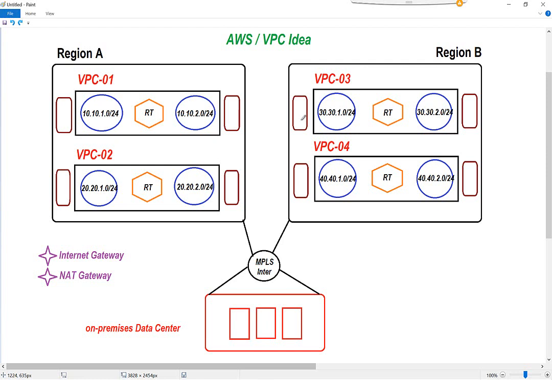Now, the question here. If I have a subnet here, 10.10.1, can routing give a connection between it and 10.10.2 in the same VPC? I mean, can those servers talk to each other? Let's say this is server 1 and server 2 in different subnets. Can they talk to each other? Can different subnets in the same VPC talk to each other? This is the first question.